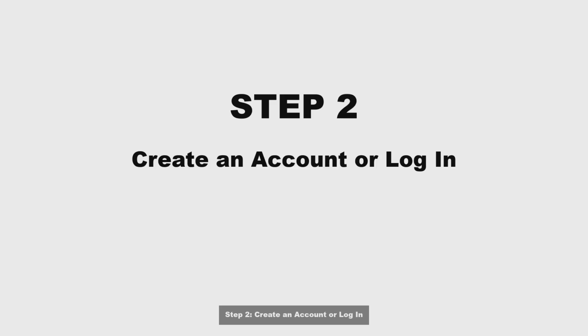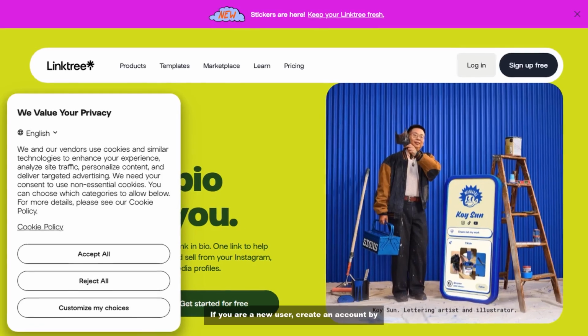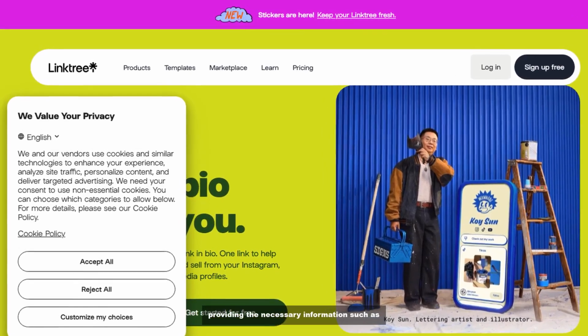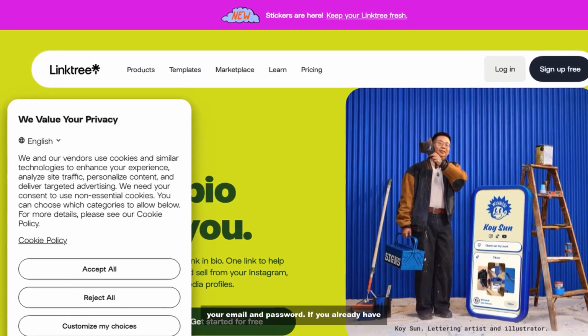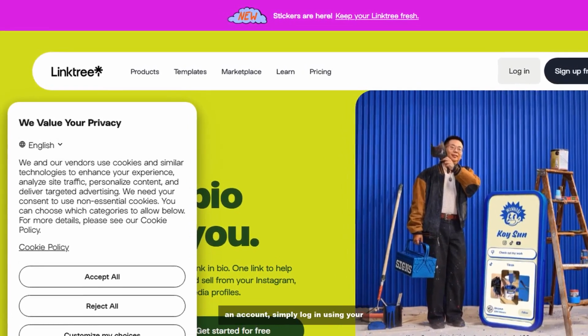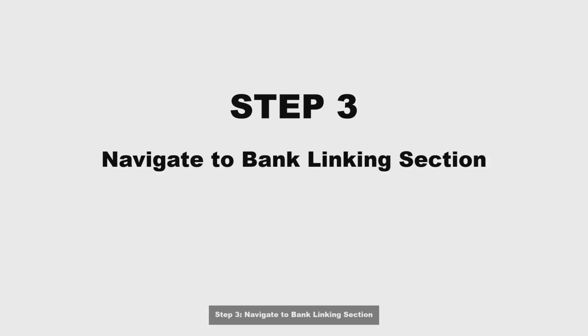Step 2. Create an account or login. If you are a new user, create an account by providing the necessary information such as your email and password. If you already have an account, simply log in using your credentials. Step 3. Navigate to bank linking section.